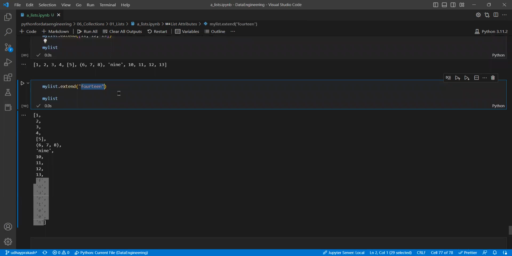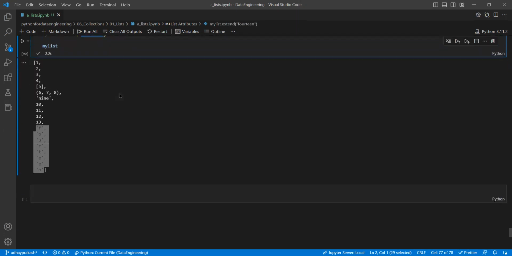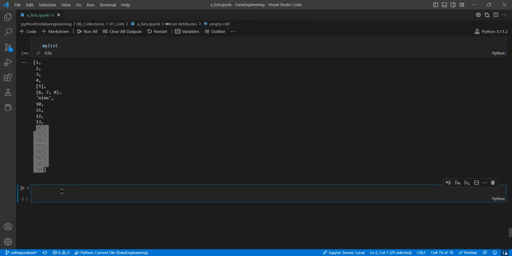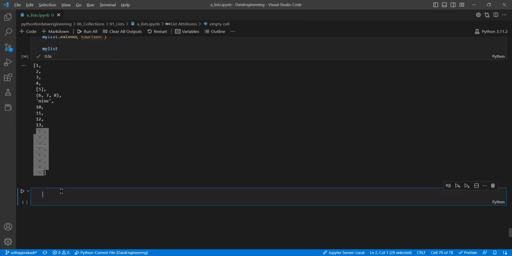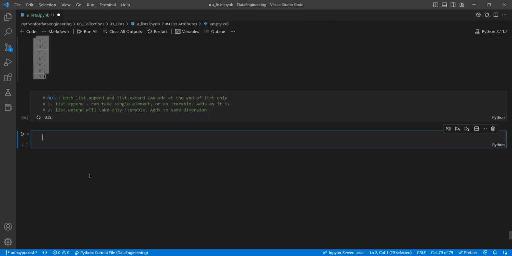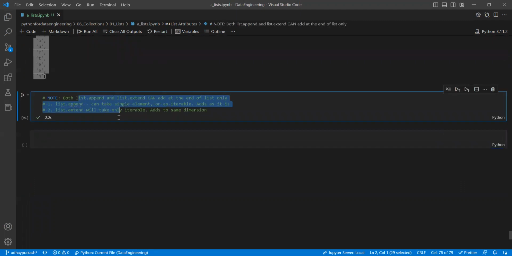So now we understood the difference between append and extend. Append and extend both will add in the last, but append will add as it is, extend will add to the same dimension. That's the difference. So after learning these differences, let me take one more example after this conclusion. What if you want to add at the starting or in the middle? So append and extend will add, but not in the first. All of it will add in the last.